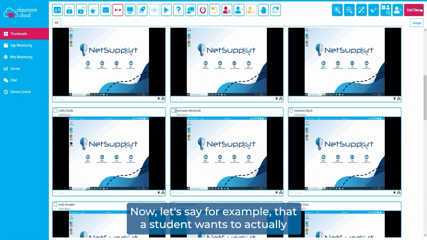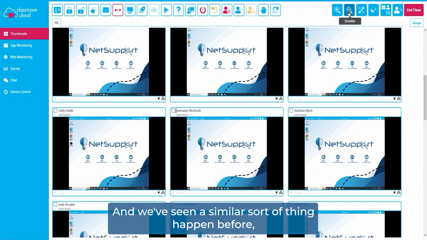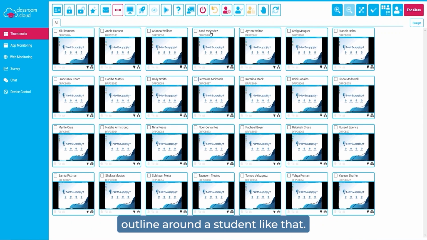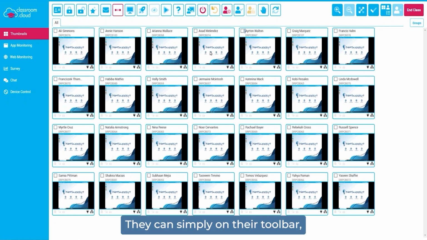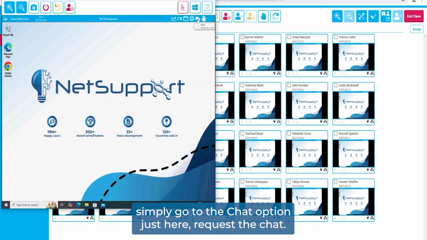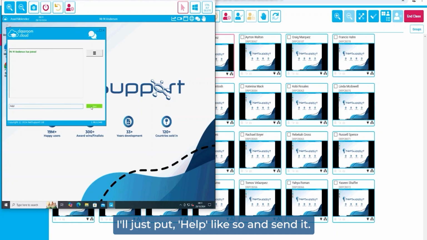Now, let's say, for example, that a student wants to actually initiate that chat themselves. We've seen a similar sort of thing happen before with the pulsing red outline around a student like that. So let's say that Assad wants to ask a question. They can simply go to the chat option on their toolbar, just here, request the chat, and send their message. I'll just put help like so and send it.